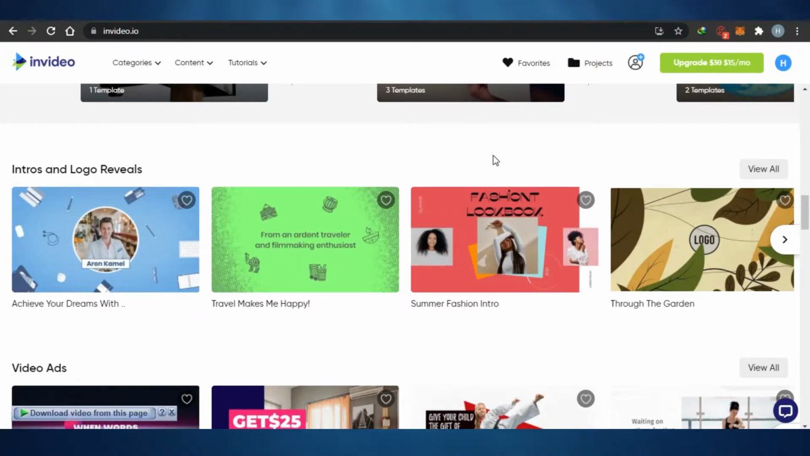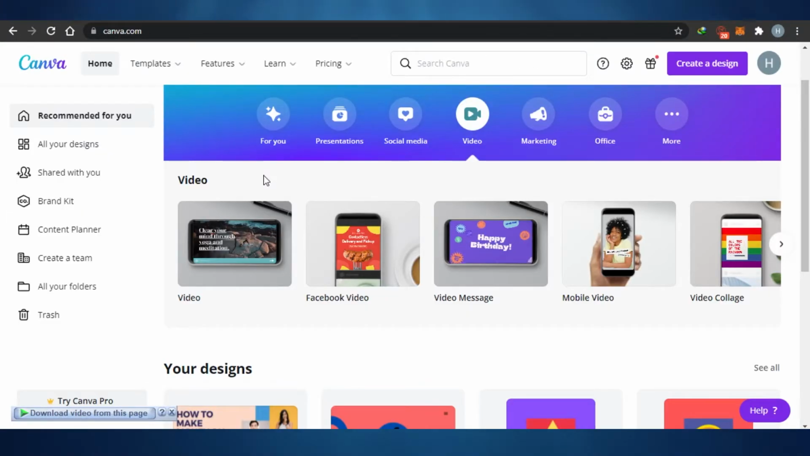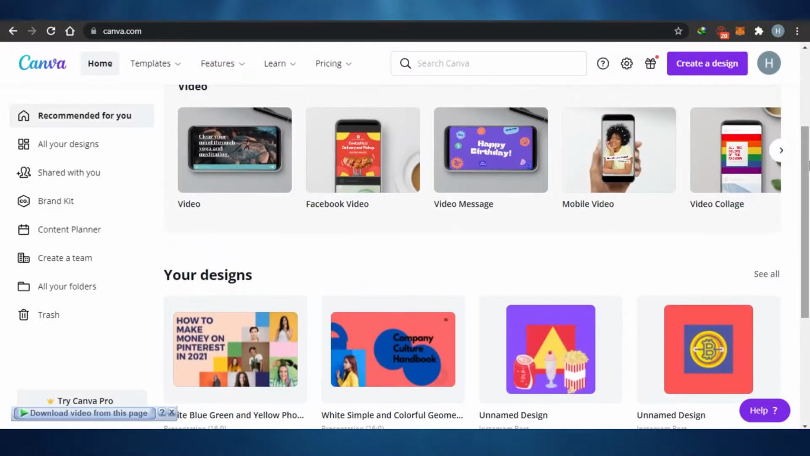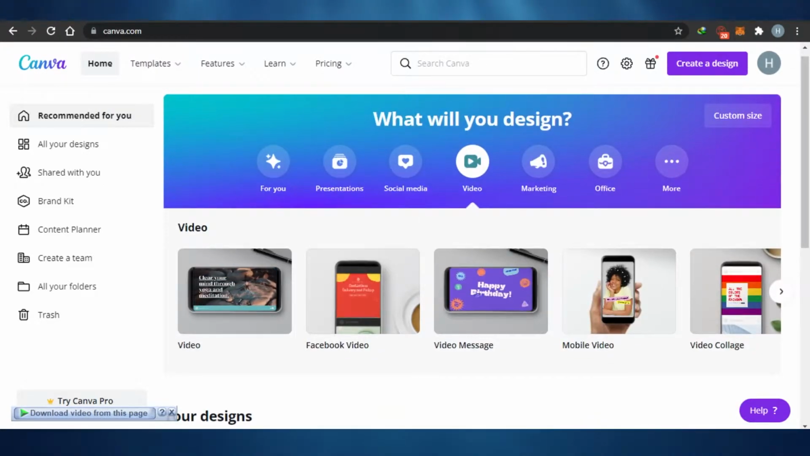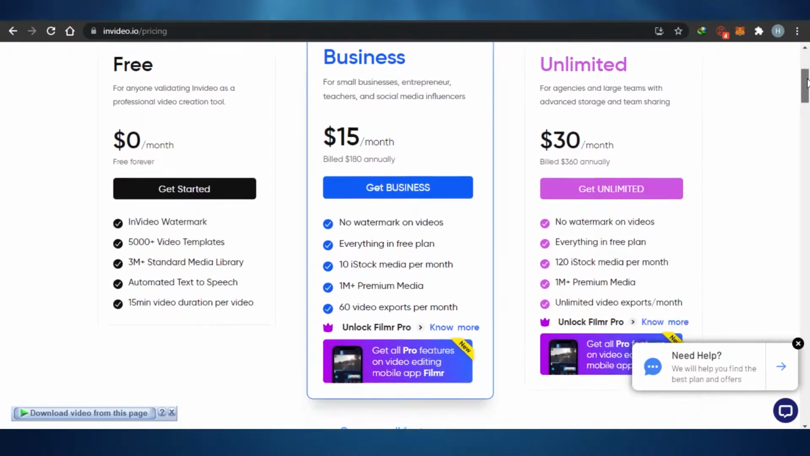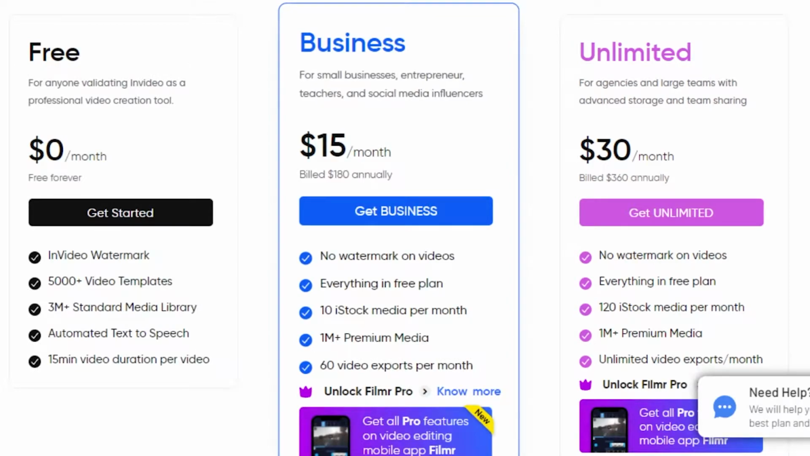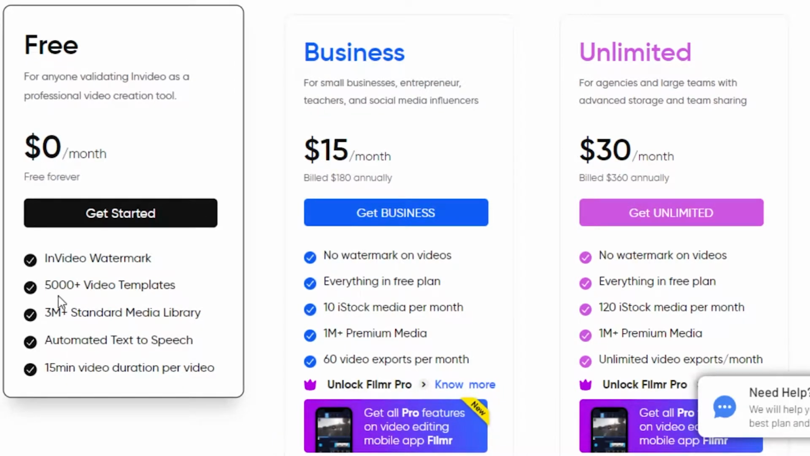Now these are all the free versions that I'm using. Canva and Invideo, both of them allow you to create a free account. The sign up process is completely easy and completely free, but there are plans available. If we check out the pricing for Invideo, there is a free plan which is $0 per month, and I am using the free plan right now. In this free plan, you will get up to 5,000 plus video templates, 3 million plus standard media library, automated text to speech, and 15-minute video duration per video.